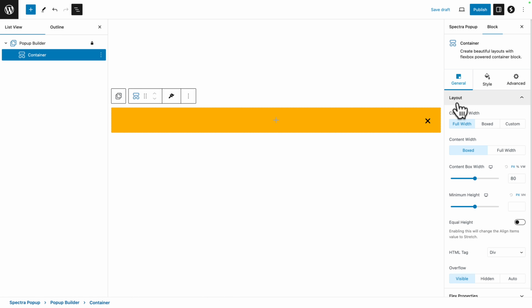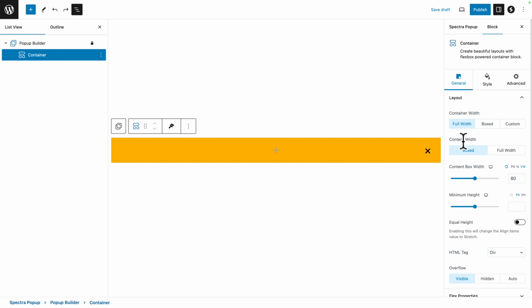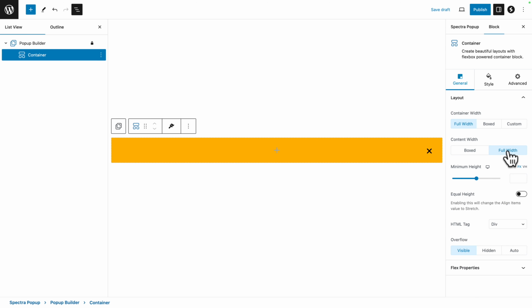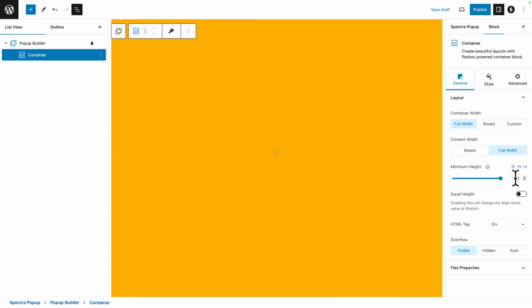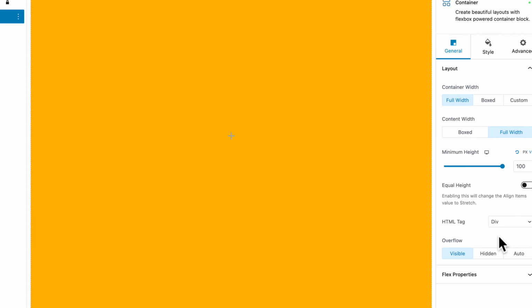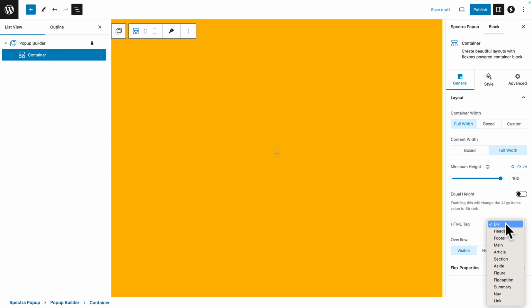Next, select the container in the document overview, and in the side panel you want to go to General, Layout, make sure the container width is full width, and now for the content box width you want to click on VW and change this to 100, and for the content width you want it to be full width, and now for the minimum height you want to click on VH and change the value to 100. Next, where you see HTML tag, you want to click on the drop down and change it to nav.